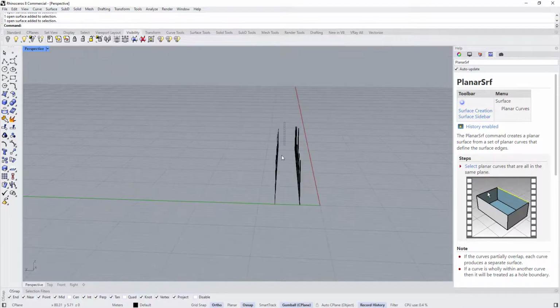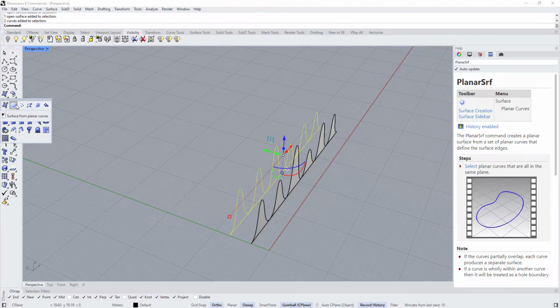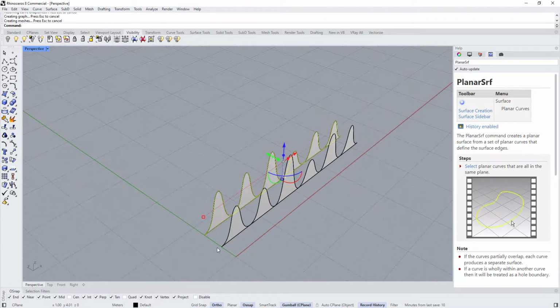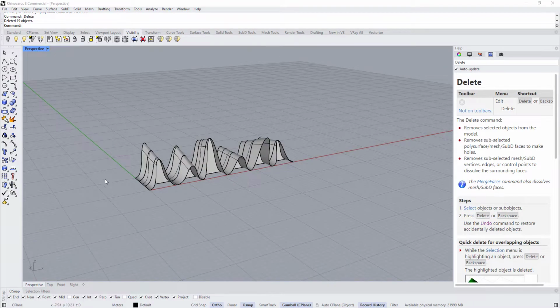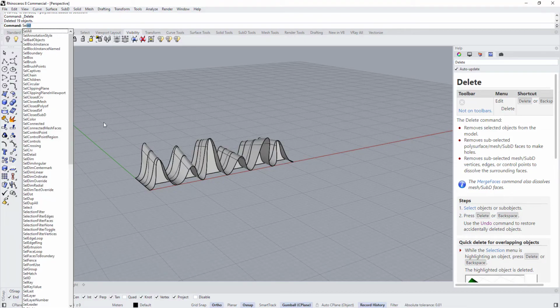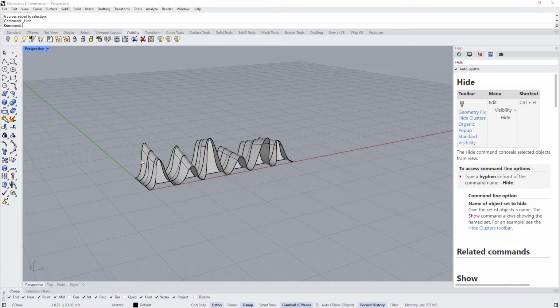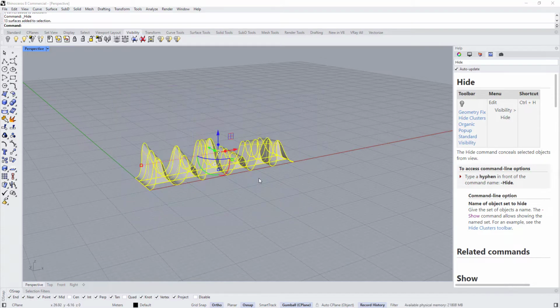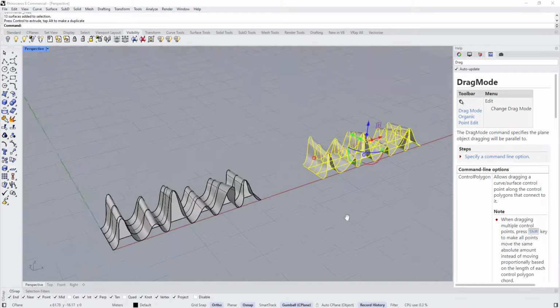Let's do it here again. Select these curves and choose surface from planar curves. And here we go. Let's show objects. And now we can copy everything except the curves. So we can select all the curves in the view and press Ctrl H to hide. Select all the surfaces, hold Alt and move using the gumball to copy.